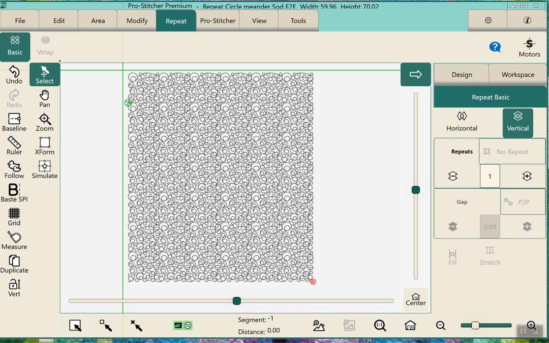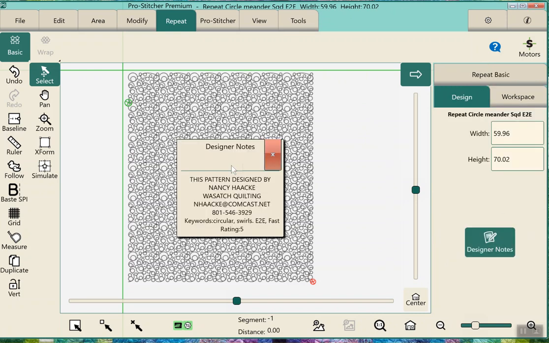So when I'm quilting, I try and decide how much thread, how much quilting is on a quilt, and the more you track it, the better you are at seeing how much quilting is on a quilt. So on this particular quilt, it is 59.96 by 70. And this is Circle Meander, which is in Nancy Hackey Designs. I think its designer notes are Nancy Hackey.